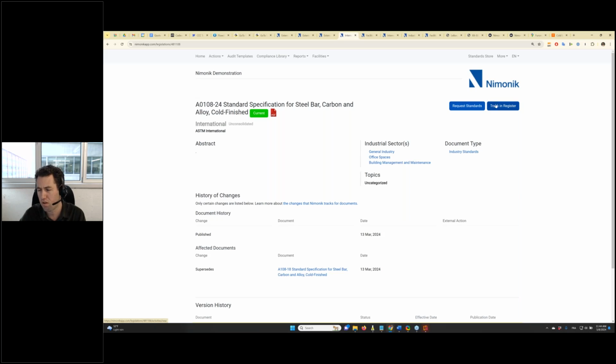But again, I know I'm repeating myself, you can also track it in your registers. So let's say you don't have the budget to buy it right now, or you just want to keep an eye on it. You can add it to your register and it'll receive alerts when it changes. You can add all that commenting and notes and markup, and then only purchase the standard once you have the real need and the budget. Again, we want it to be easy to find the standards you need, to manage them, and then purchase the ones that you need to consult the full text on and share with your colleagues.